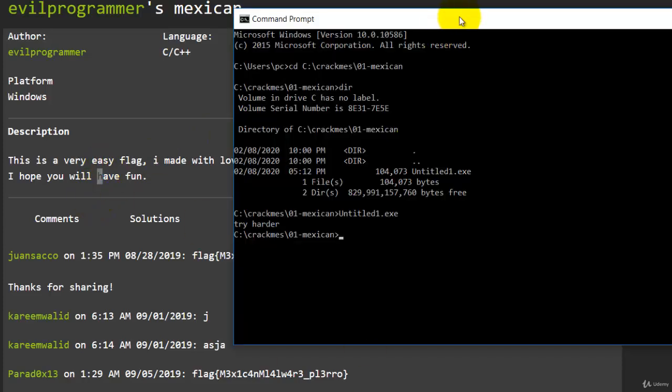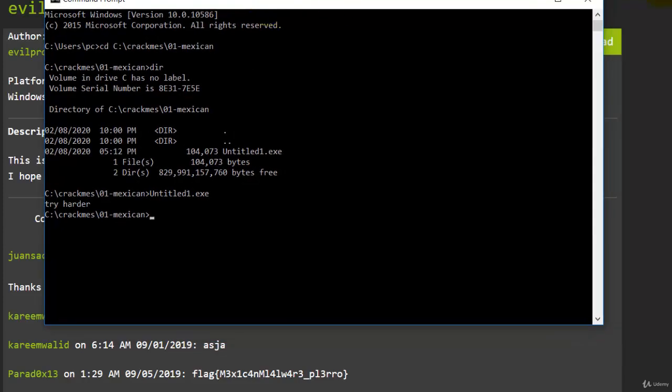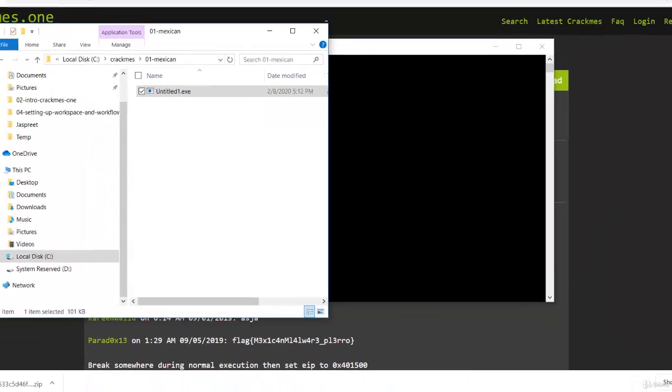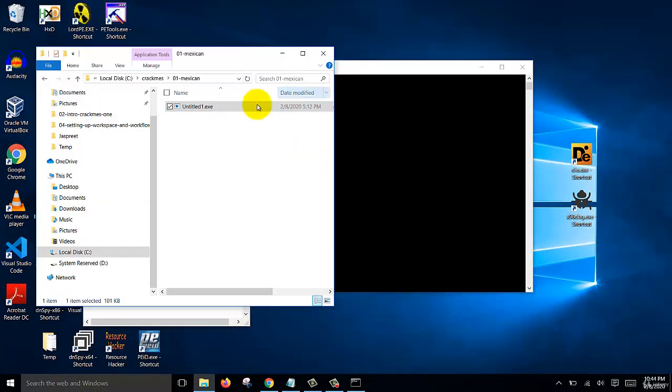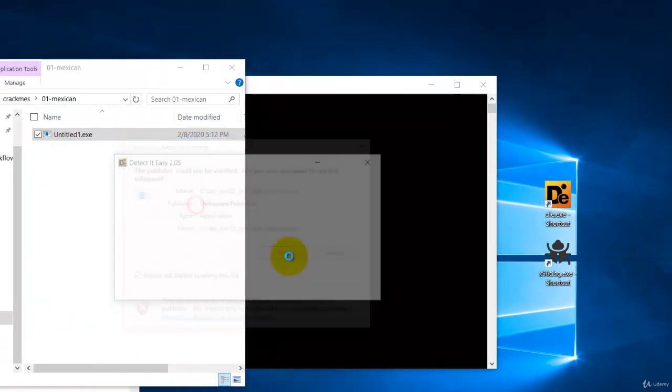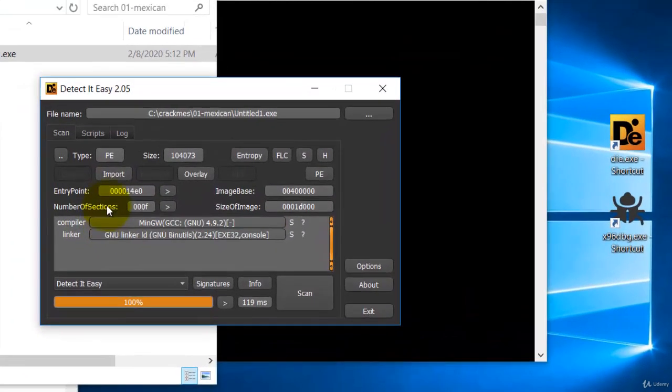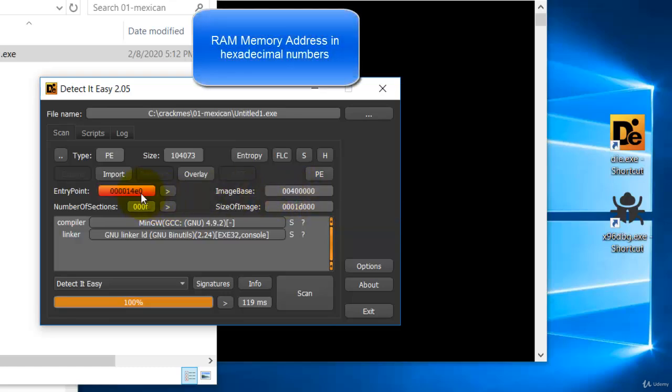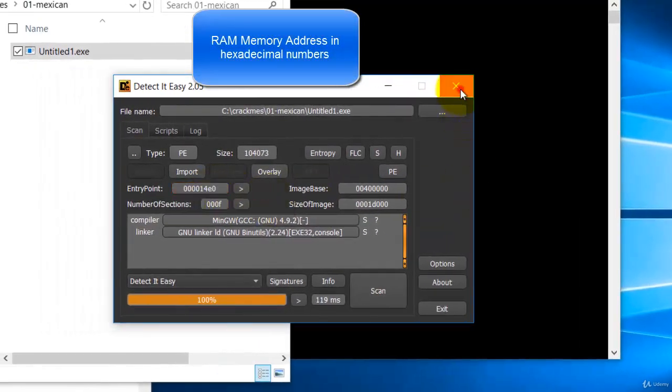So what we're going to do is firstly analyze this program, which I have shown you how to do in the previous lessons. That is to open it with DIE. So when you open with DIE, it will show you the entry point and the image base. So this is a hint to tell you where the program starts to run. And what are these numbers? These numbers are memory addresses. Okay, let me close this and show you.